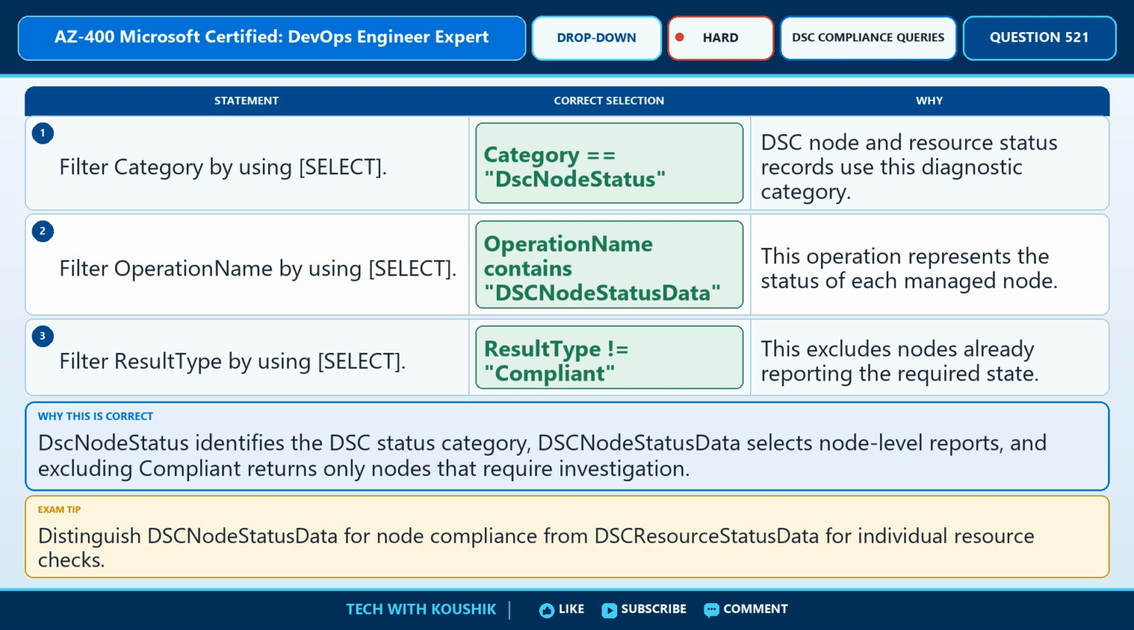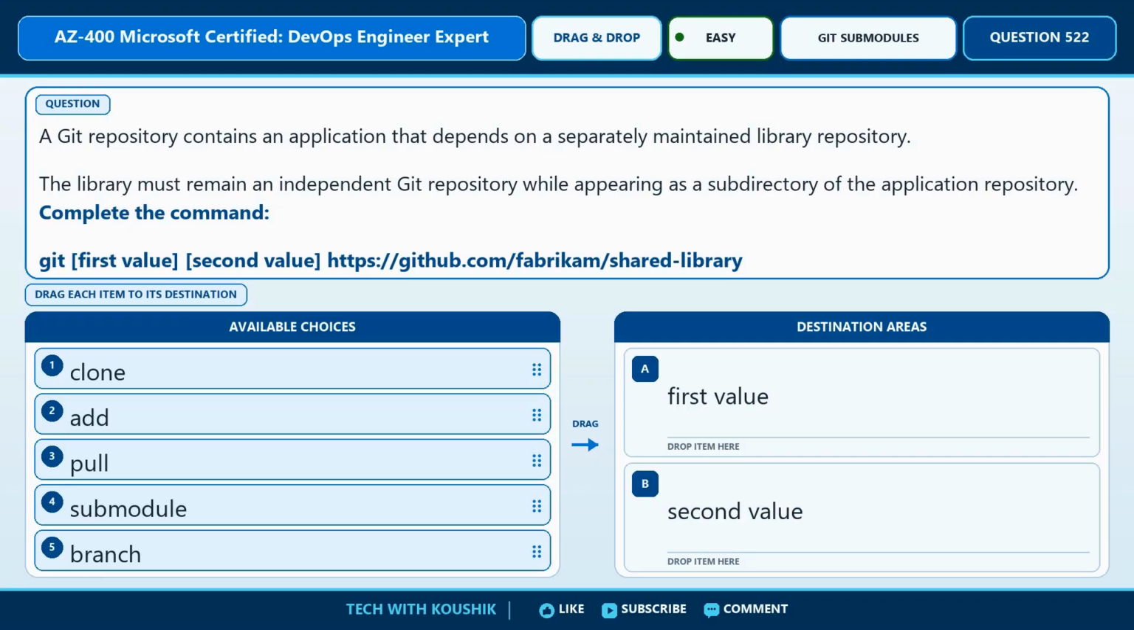Exam tip. Distinguish DSC node status data for node compliance from DSC resource status data for individual resource checks. Question number 522. Scenario. A Git repository contains an application that depends on a separately maintained library repository. The library must remain an independent Git repository while appearing as a subdirectory of the application repository.